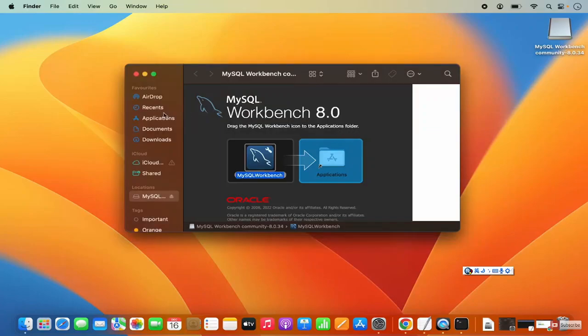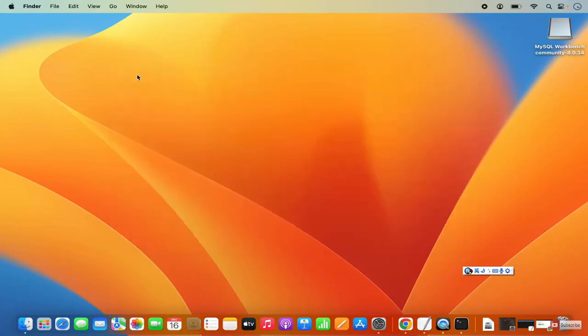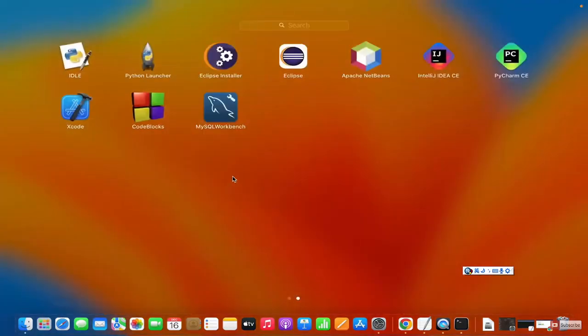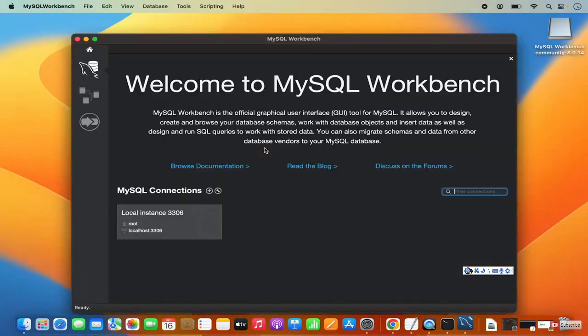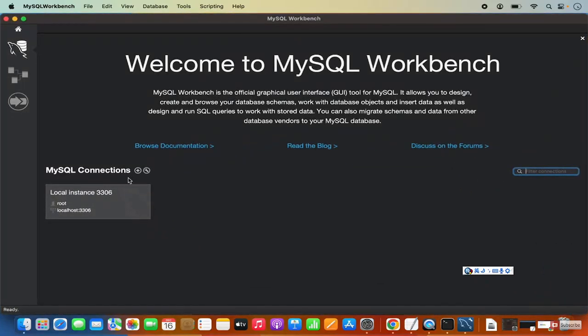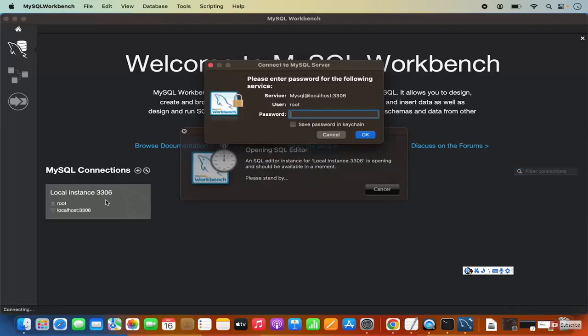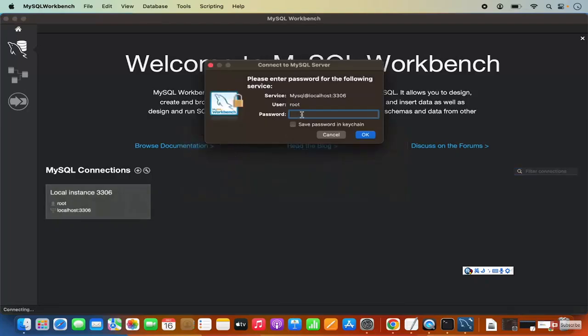Once that's finished, we can close this window, and then we can go to the launchpad, and we will be able to see this MySQL Workbench logo here. So I can click on this MySQL Workbench, and then I have the option to connect to my MySQL server. Here you can see you can click on this local instance 3306, which is the default port for MySQL server. So I'm going to click on this option here, and then it's going to ask me for my MySQL server password.